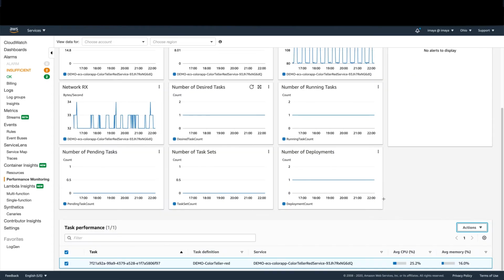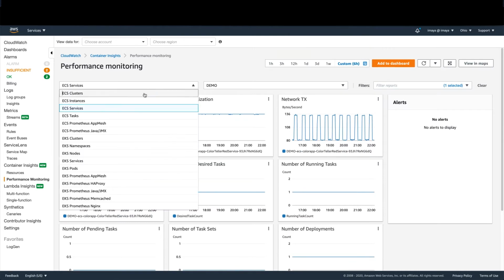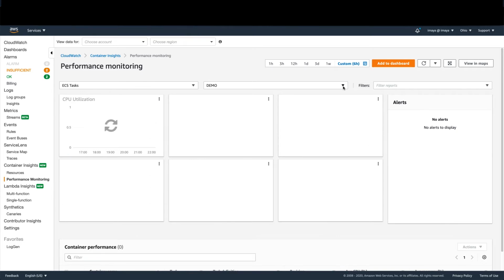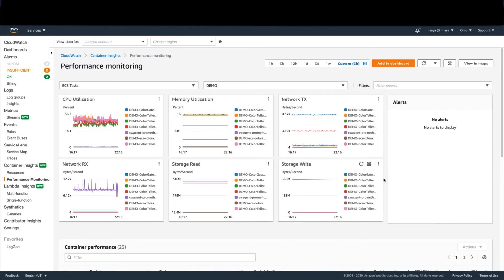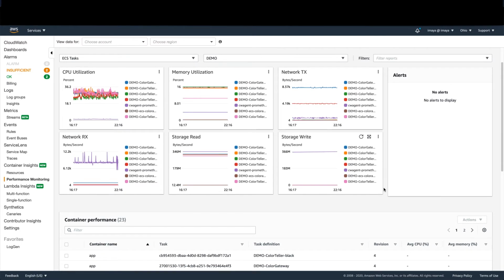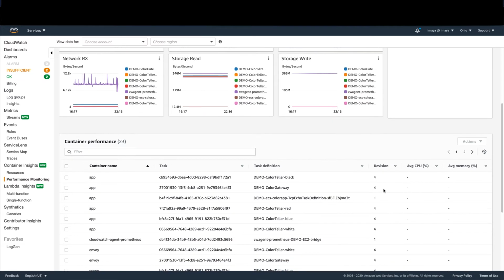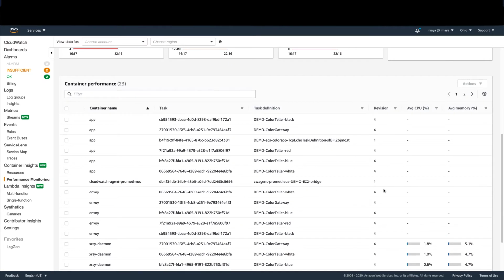You can also select other cluster resources using this drop-down. Let's select ECS tasks, and now you can see the metric widgets changing to suit the type of resource selected. You can also see the cluster container performance table showing all the containers that are part of the tasks from this cluster.